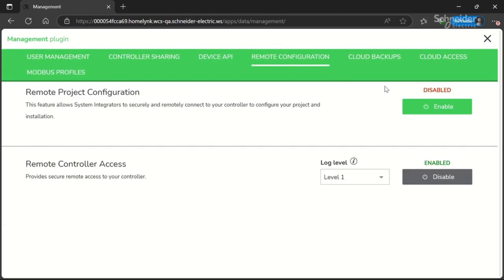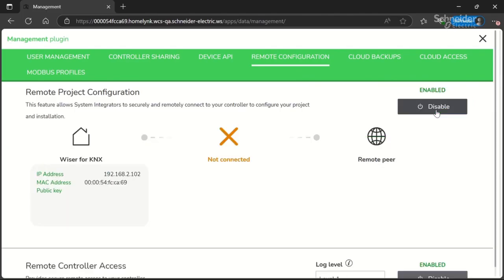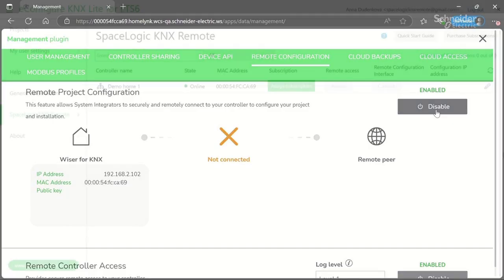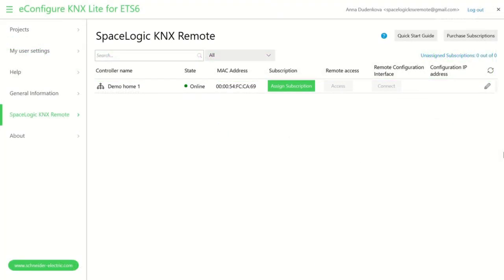Then, in the Remote Configuration tab, both Remote Project Configuration and Remote Controller Access must be enabled. Once access is granted, the shared controllers will appear on your SpaceLogic KNX Remote homepage. Now you are ready to purchase your subscriptions.